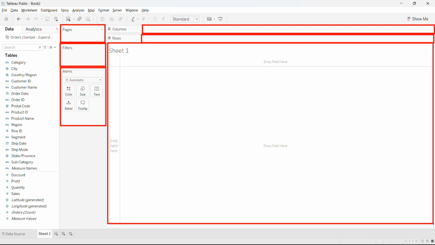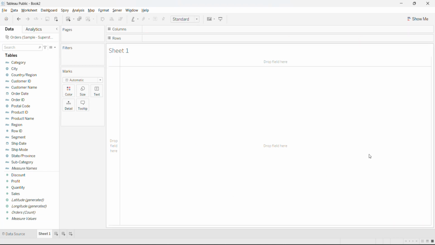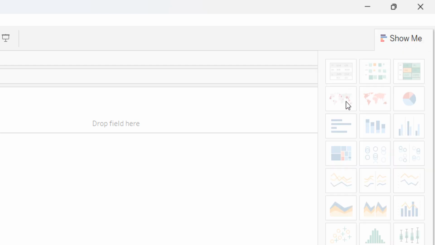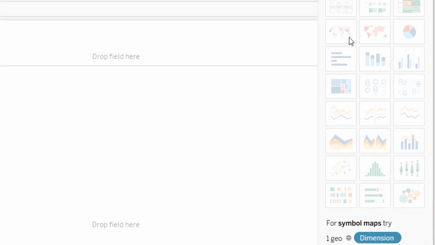This is the worksheet where all your visuals will be present. So let's get started with how we create the visuals in Tableau. To create a visual, first I need to show you how many visuals we have in our Tableau software. For that, I'll go to the exact right side of my screen where we have the Show Me tab. You just need to click over here and you will be able to see different visuals.